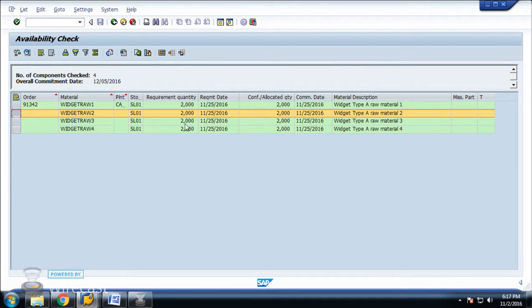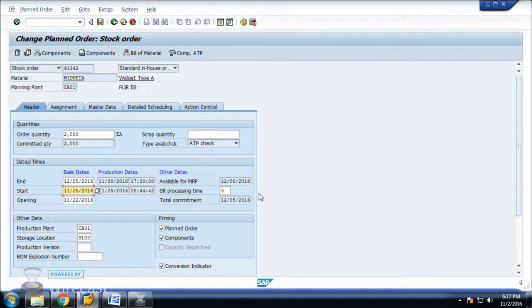Because we managed to change our start time to after the delivery from our vendor, it looks like we're able to make it, and all of the materials are going to be available for us to make it on 11/25. Now at this point, are we pretty good? It looks like we made a significant improvement, bringing it from February of next year to early December when we can actually make this.